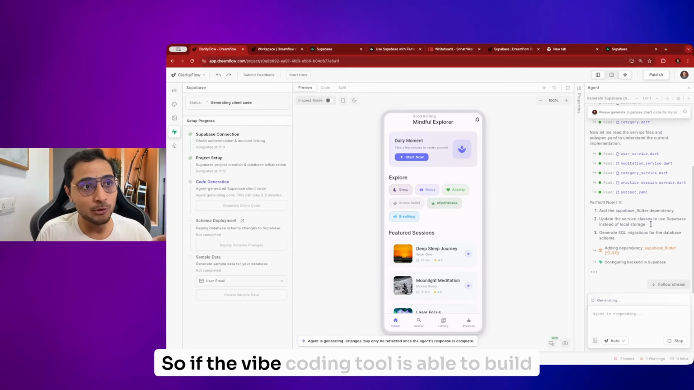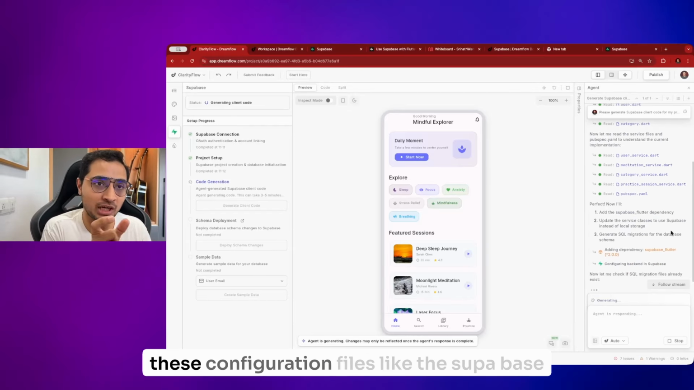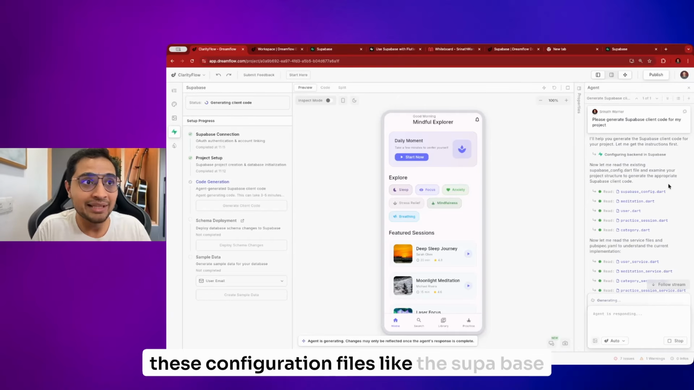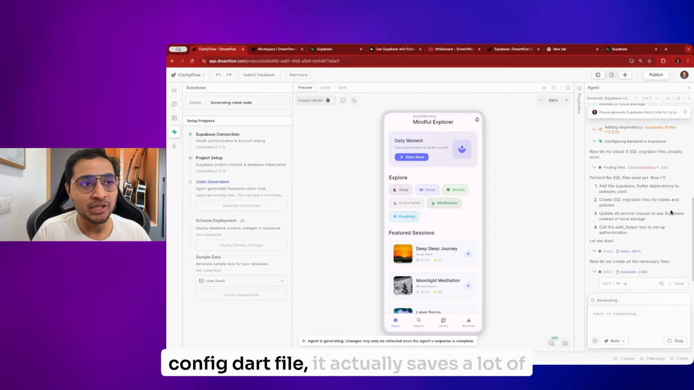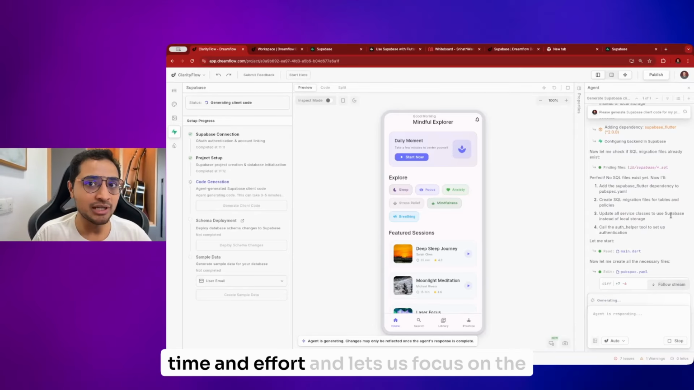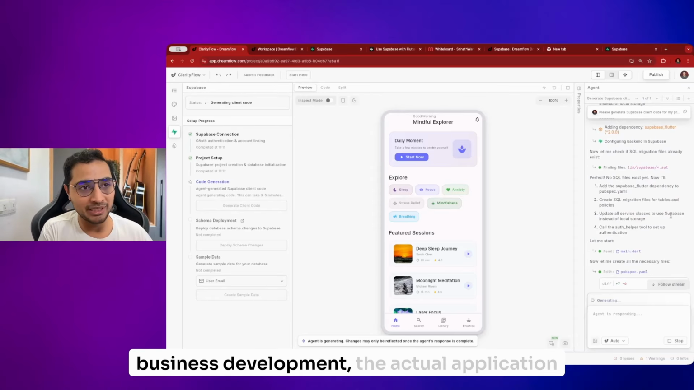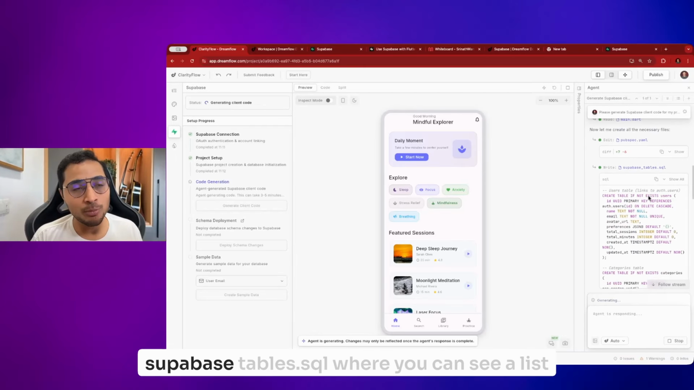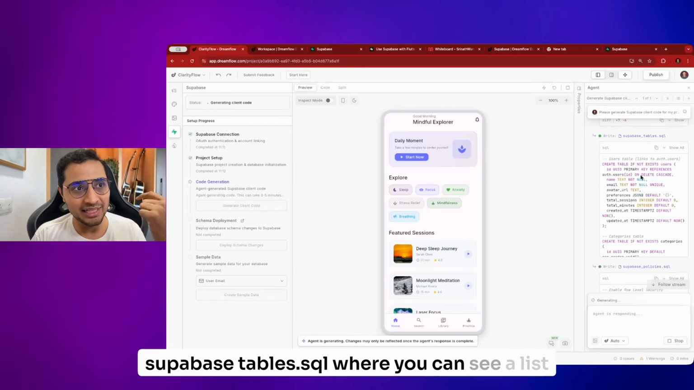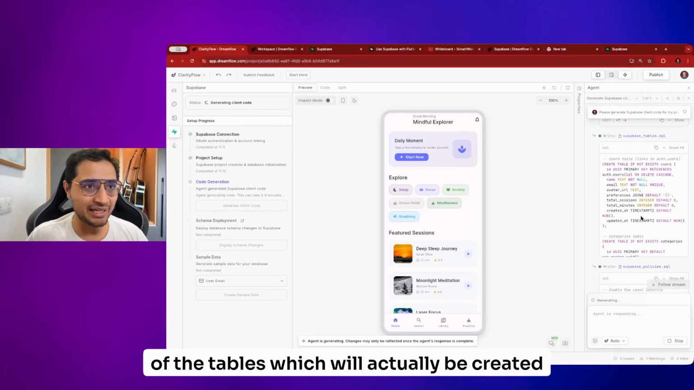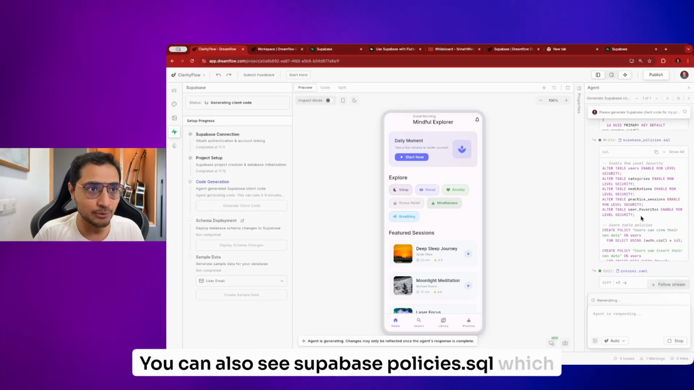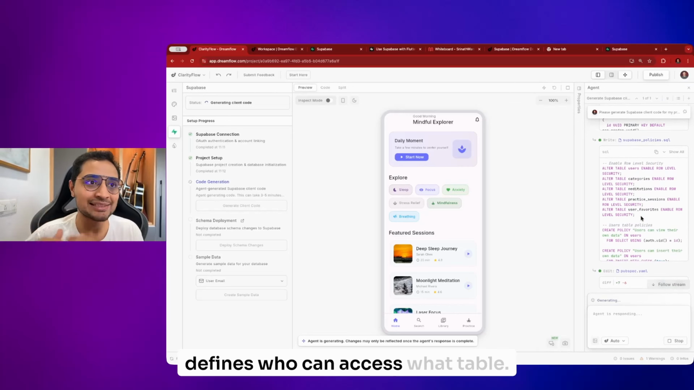So if the vibe coding tool is able to build these configuration files like the supabase_config.dart file, it actually saves a lot of time and effort and lets us focus on the business development, the actual application development. We can also see that the AI is creating supabase_tables.sql, where you can see a list of the tables which will actually be created in the Supabase table. You can also see supabase_policies.sql, which defines who can access what table.